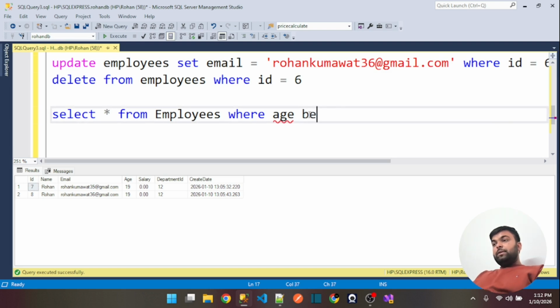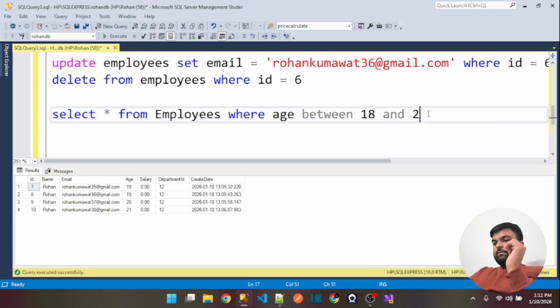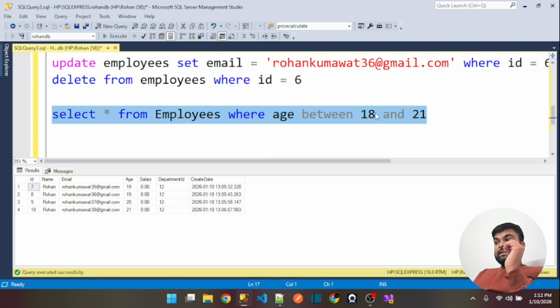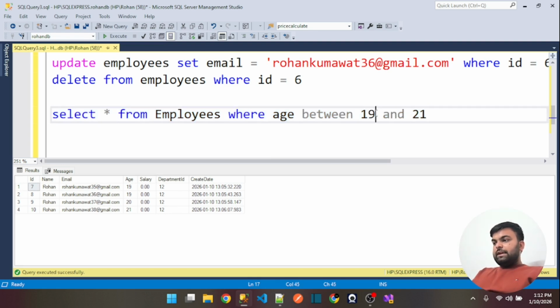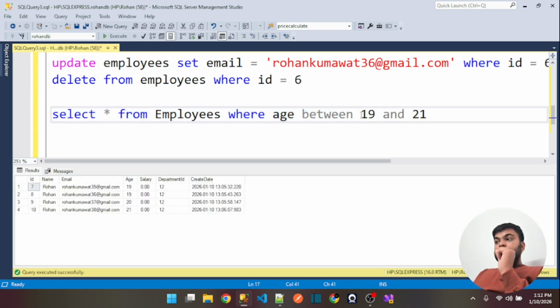Like there is an operator which is the BETWEEN operator. Like if the age is between 18 and 22, if I execute this command, you will see all the rows that we have get added here. Suppose I add 21, thereafter you will see that 21 is included. But suppose I add things like this and execute, you will see that BETWEEN always includes these values as well. So it doesn't exclude them.